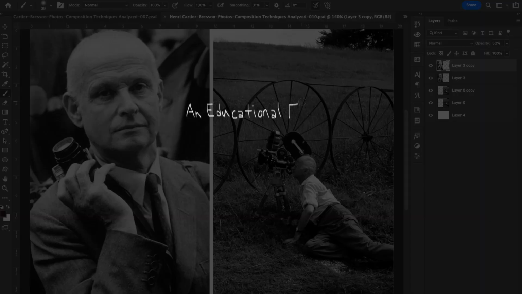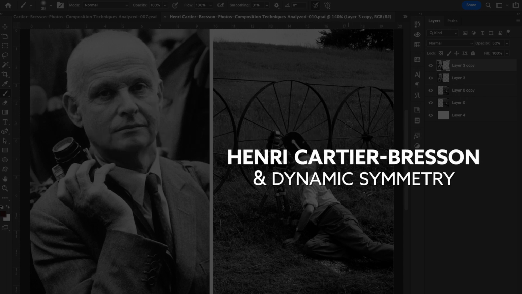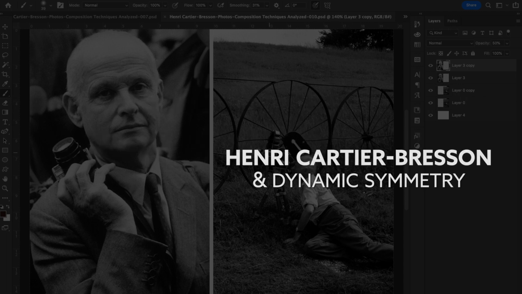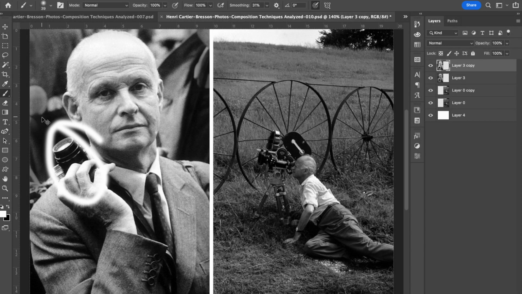Hey everyone, welcome back. It's Tavis Leaf Glover, and today we're going to be going through some of Henri Cartier-Bresson's photos, and we'll see how he applied dynamic symmetry and design techniques to his photos. So here he is with his Leica camera ready to go to work, and then on the right we can see him filming one of his movies. But let's go through some of his photos.